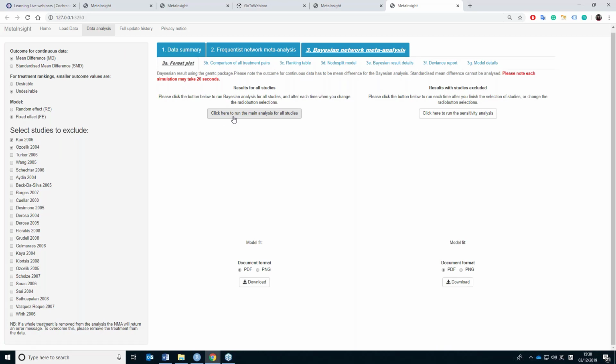This is different from the frequentist analysis, where, for example, if you select a few studies to exclude, the app will immediately start running after each additional study is selected. But here in the Bayesian analysis, you will need to click the button to tell the app that now the selection for the exclusion has finished and the analysis could start running.